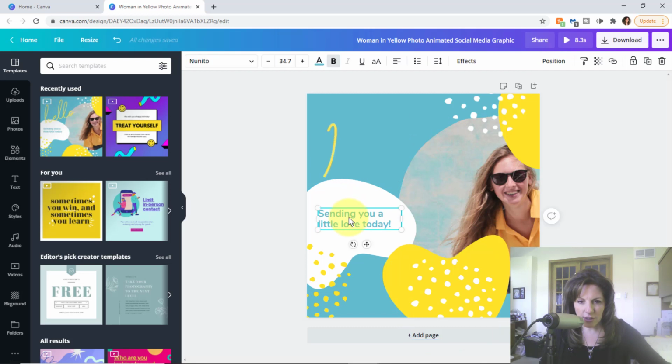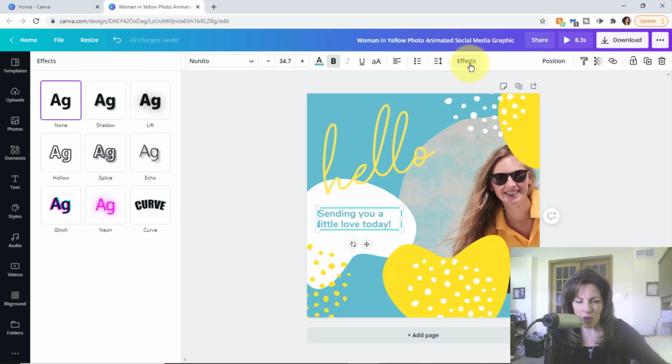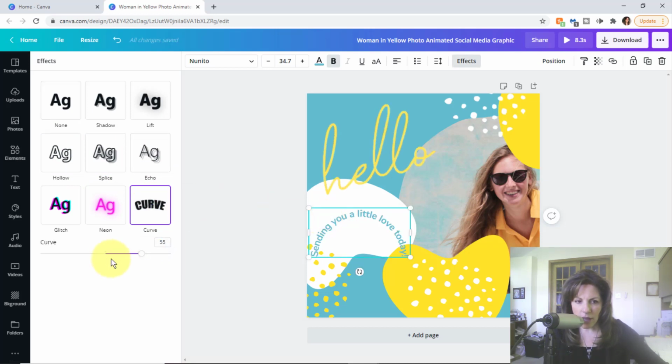So this text here is just upright. What we want to do is go into Effects, and notice that you have all these different effects that you can choose from: shadow, lift, hollow, etc. And now there's a curved one. If I click curve, it will automatically be at a curve level here, which is about 55. It's a little bit too curved, so I want to reduce that a bit.